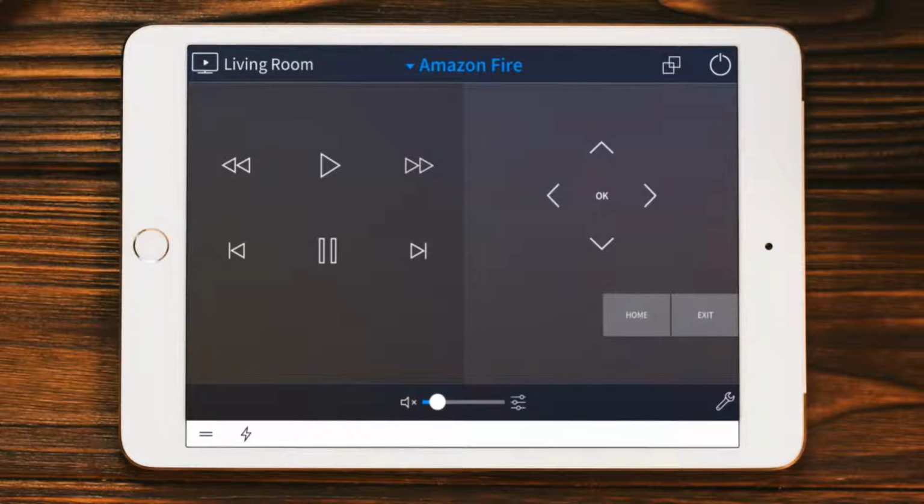You have transport controls for play, pause, step forward, step back, reverse, and fast forward. The controls on the right-hand side enable you to navigate the on-screen display to find the movie you want to watch, and then press OK. We can adjust the volume using the slider at the bottom, or I can press the speaker icon to temporarily mute the audio. Now let's say I want to watch something on a different source.